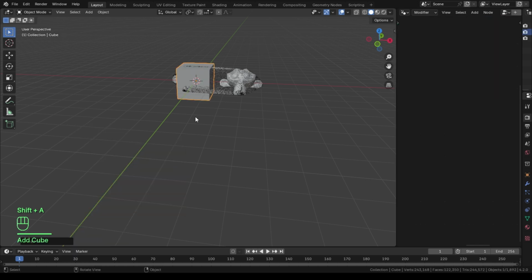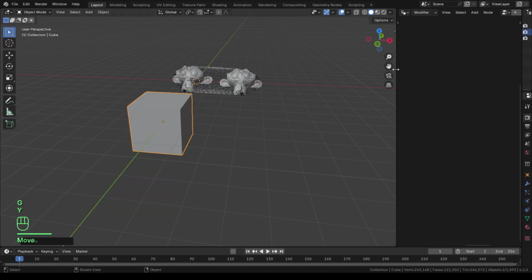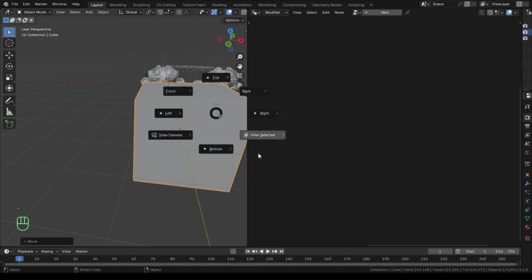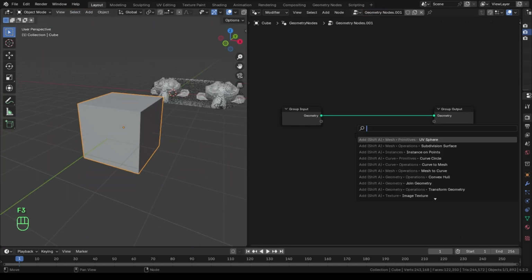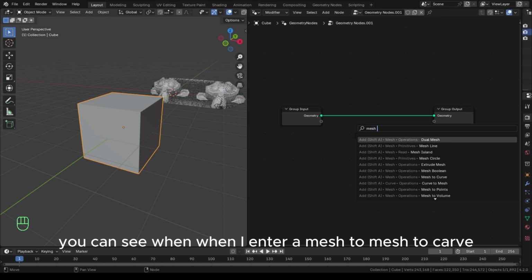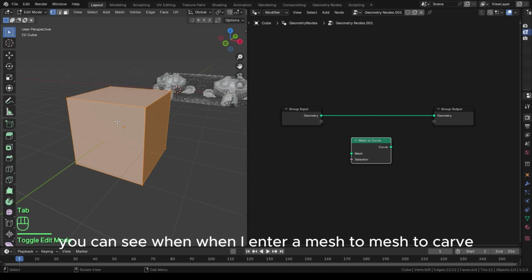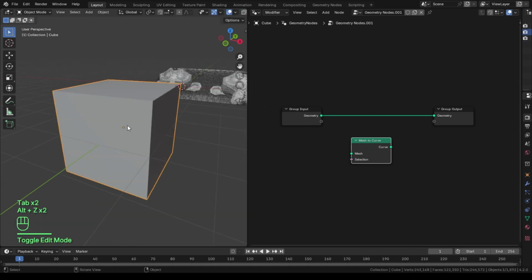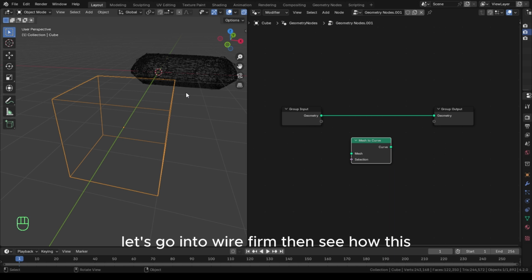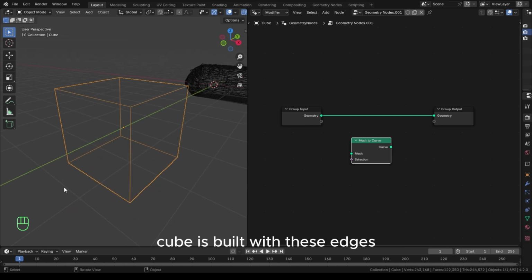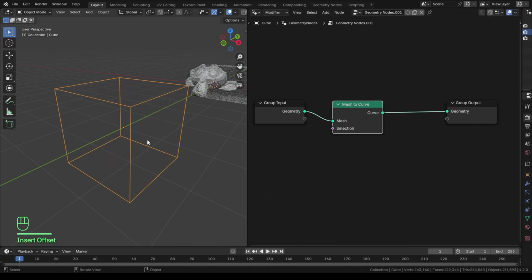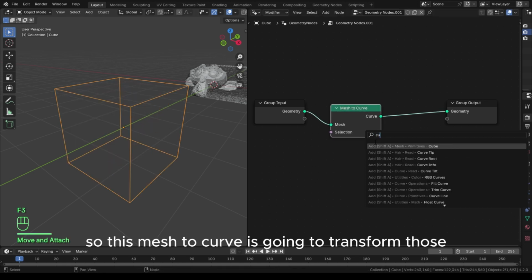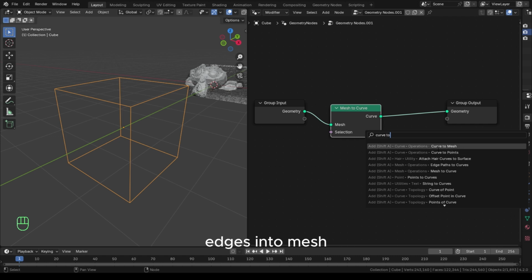Let's consider this wireframe loop, what it really does. So let's add another cube, then that's a new node setup for the cube alone. You can see when I enter a mesh to curve node, let's not connect it first. Let's go into wireframe, then see how this cube is built with its edges. You can see the edges, right? So this mesh to curve is going to transform those edges into curves.